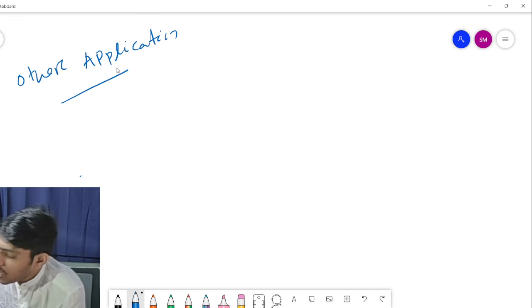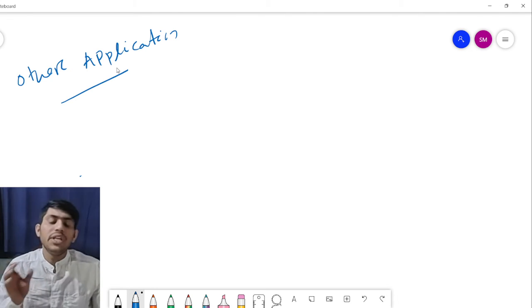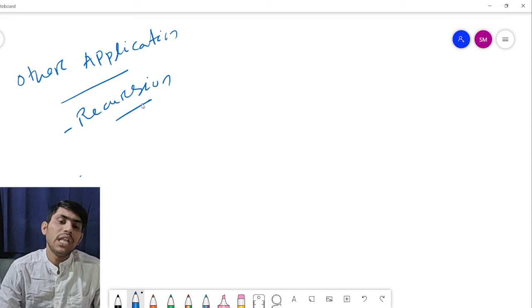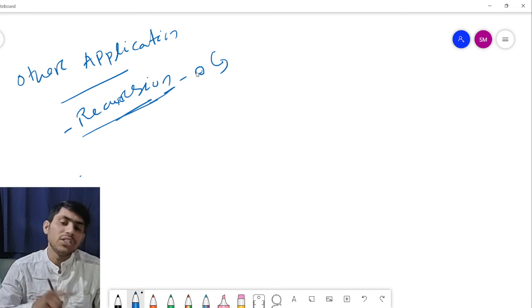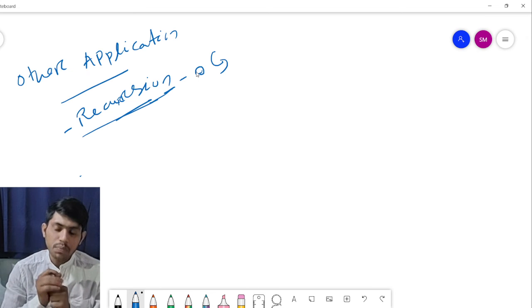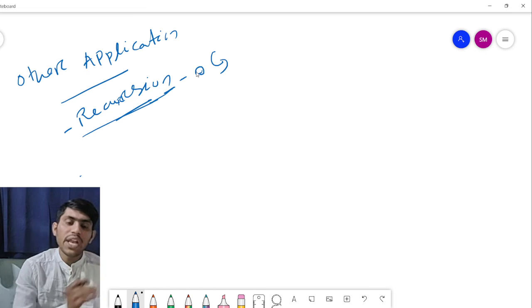So the compilers use a stack to store the previous state of the program when a function is called during recursion. Recursion is a topic that was previously in your syllabus, but due to the pandemic situation, they have deleted it. Recursion means calling the function again, calling the same function. So when you call the function, where is the previous state of the program stored? In the stack.